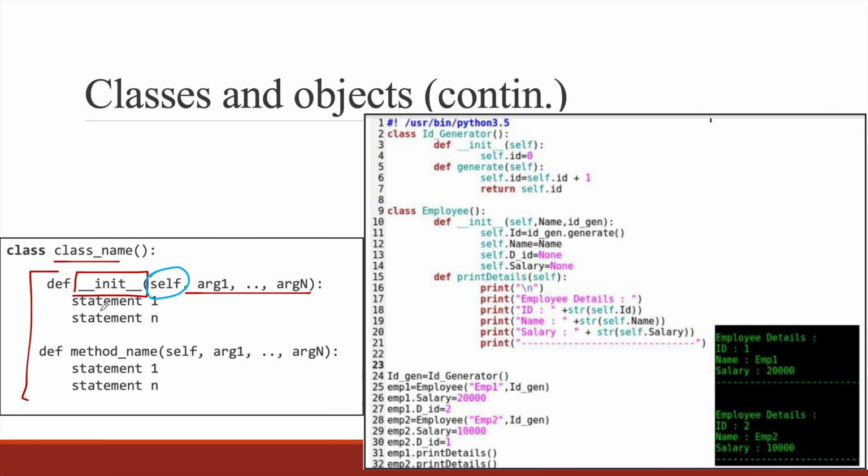Inside this method, we can write as many statements as we want. These statements are usually initializing of variables. And then in other methods, if it's an instance method, it always starts with self, and then if we have any more arguments, we can type them, and then we can execute as many statements as we want. So now we look at the example.